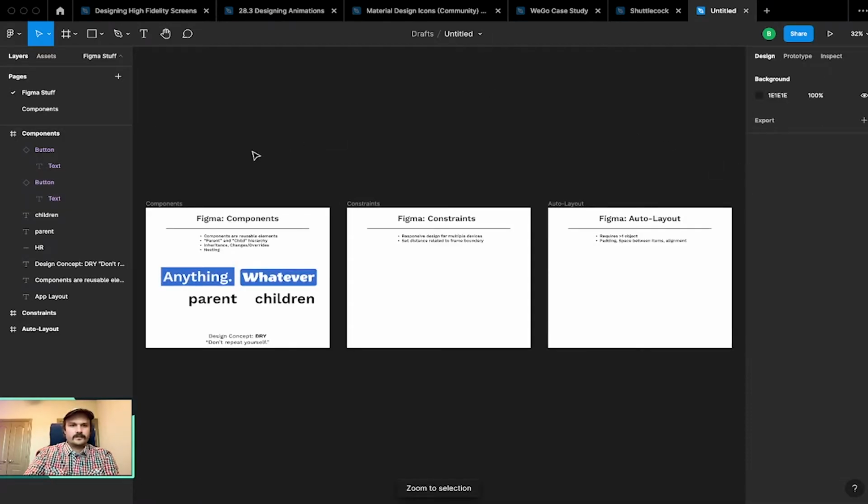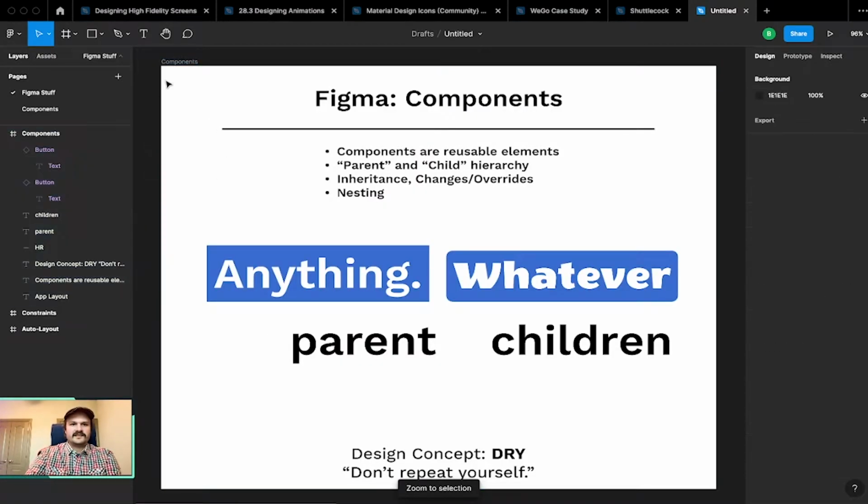And so that is some of the basics of components.